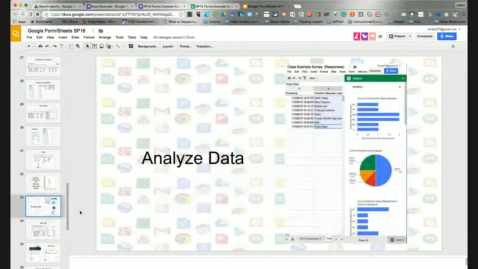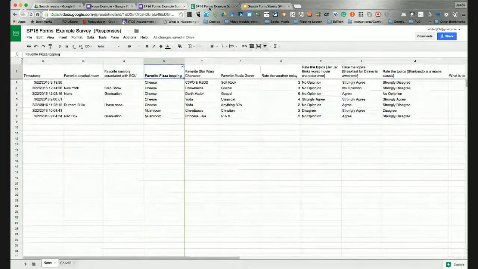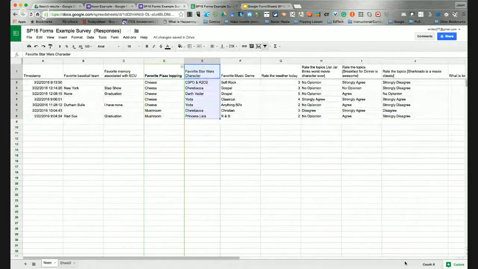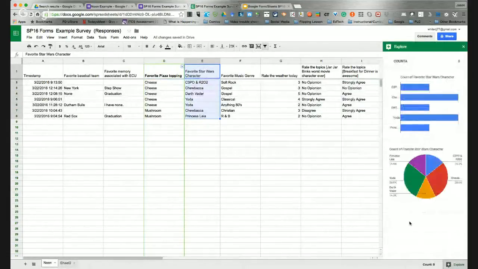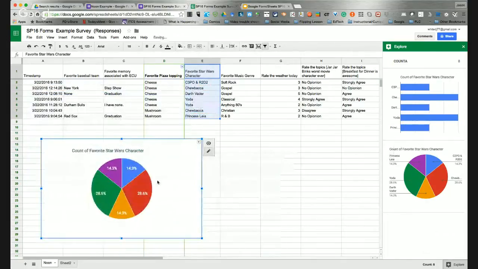Now, analyzing data. This is something else that you can do too. So I'm going to highlight here and click on my Explore. And then it gives me some different options. So if I want to do a pie chart of that, or if I wanted to do a bar graph, I have the option of doing it by clicking on that. So it's a real nice way. One of the nice things too is you can insert the chart. So I can insert it if I want to put it in my form here for some reason.